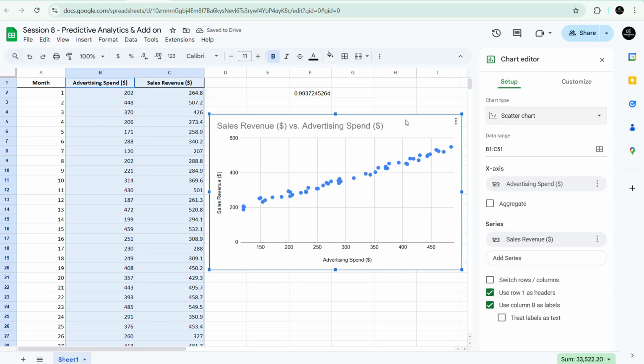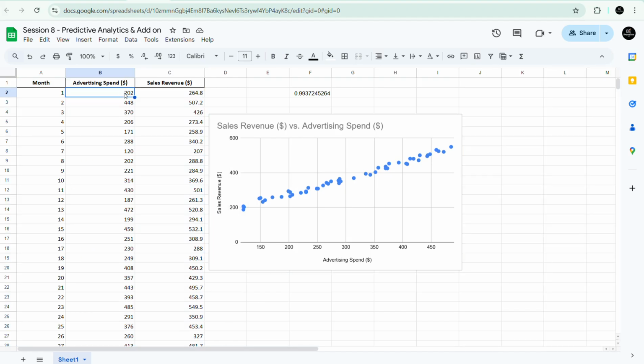Okay. So what do those dots represent? These dots represent these data points, pairs of data points. So it takes 202 against 264 and plots it. 202 is the advertisement spending. So it will look for 202 and then plot against 264. It will look for 264 somewhere in here, and where they meet, it puts the dot.